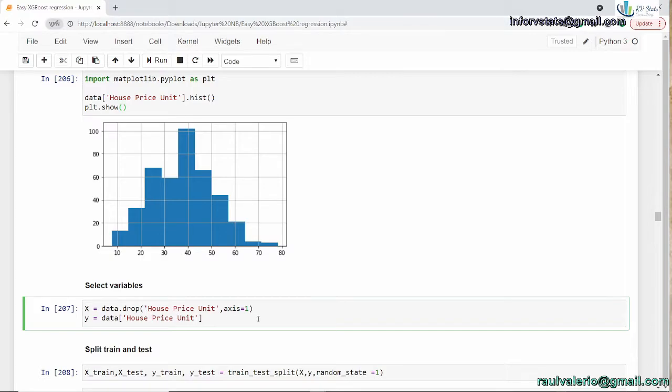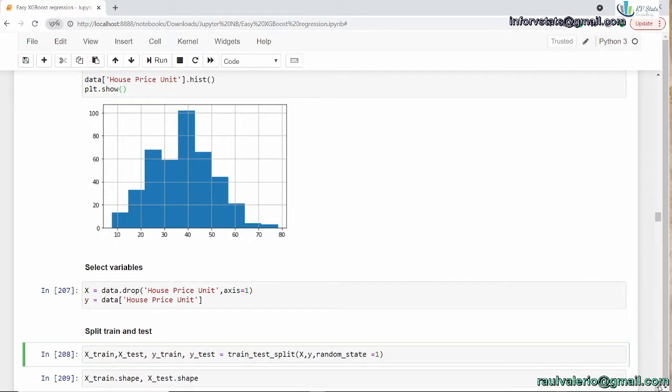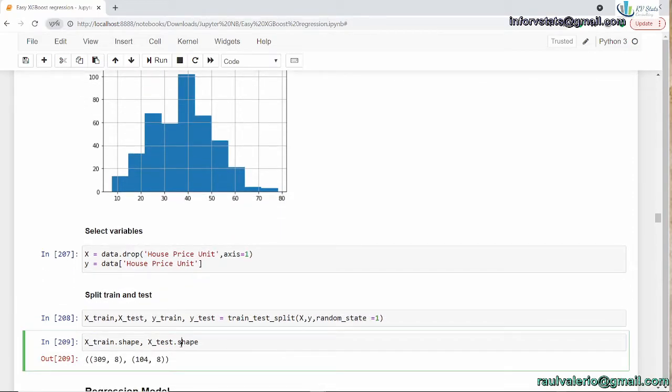As you can see here, now we select which ones are the independent variables. We drop house price unit from data and we say X. In X, we have all our independent variables. And in Y, we're going to have only house price unit. That is going to be our target. And then we use train_test_split from sklearn to get our train and test data. As you can see, we have a certain difference between the lengths of our training and test sets.